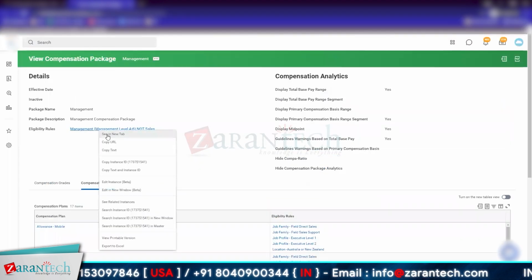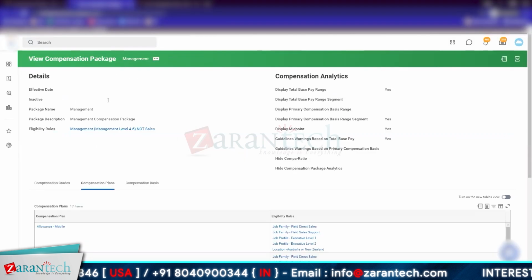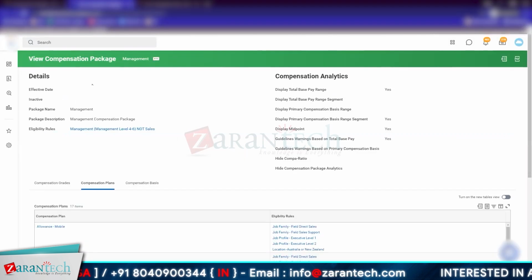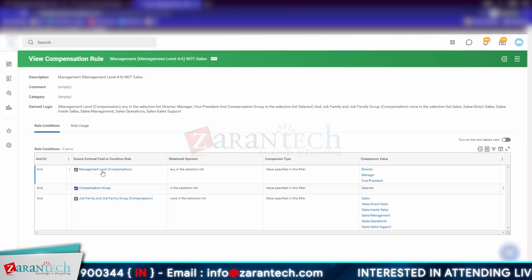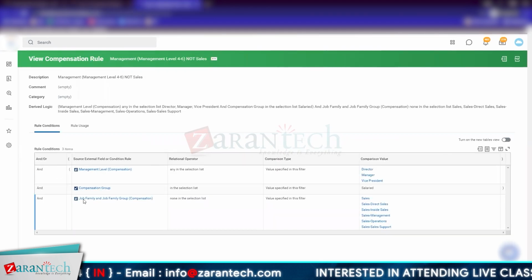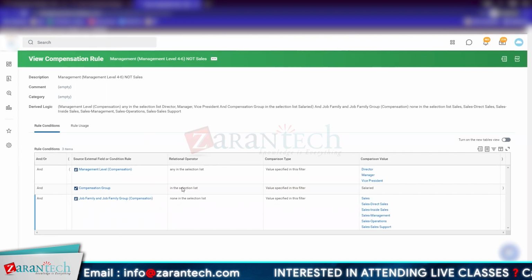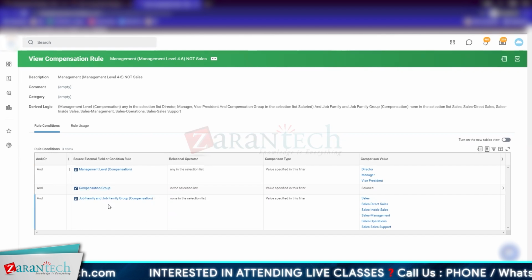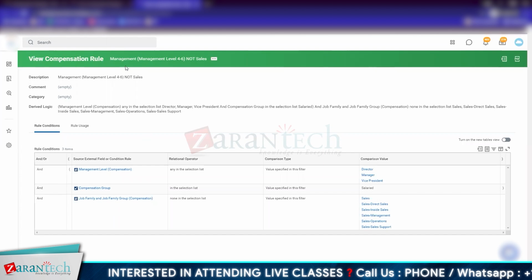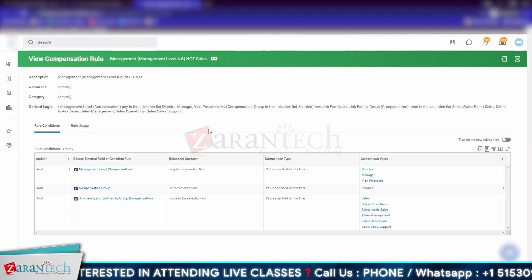So let's look at this eligibility criteria. The basic criteria to be eligible for this management plan are joined by and conditions. So this rule has to work together. All these three conditions have to be met in order for the management level compensation to be attained.